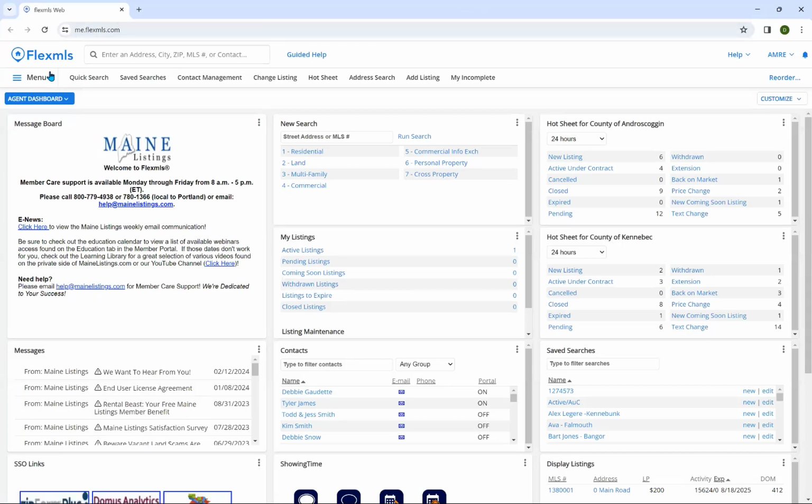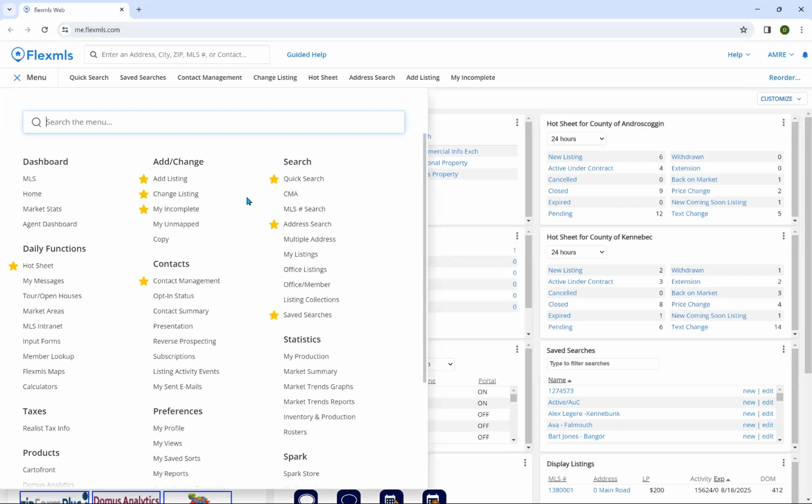Okay, so let's start by opening up the menu in Flex. I'm looking for the CMA tool in the menu. I know that it's under search. Something I'm just going to quickly point out: if you use CMAs frequently and you don't want to open the menu to find it every single time, simply click on the star to the left of it. That turns it gold. It puts it up in the favorite bar so you can easily find it and click it to get to it.